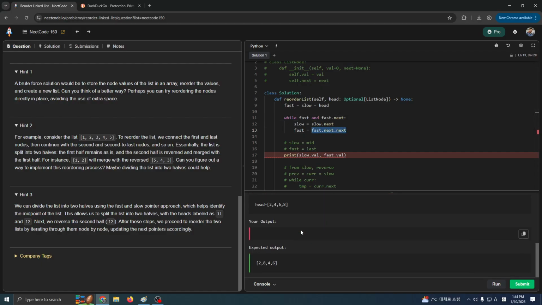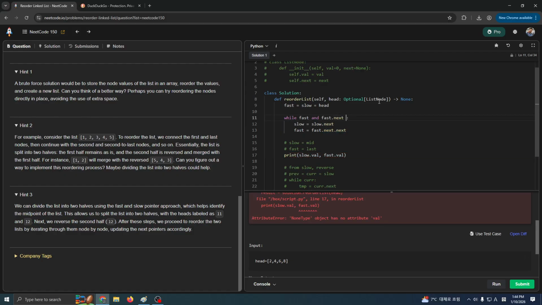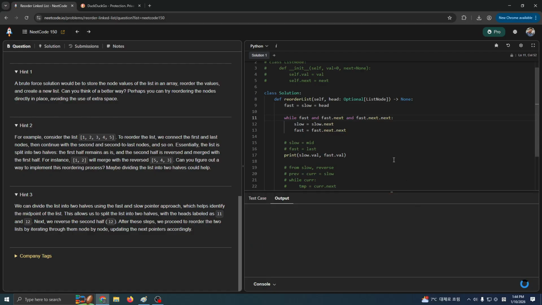Because it's not a cycle. And next, I guess that way. Yes.